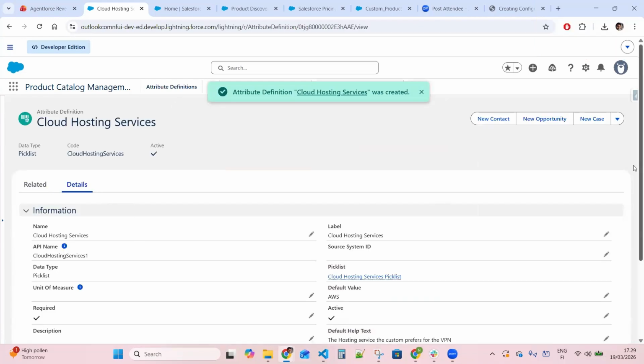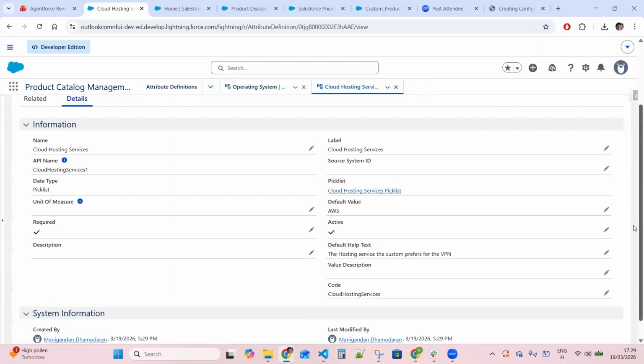Mani, I have one question. So, yes, please. We are marking this as required. Can you elaborate what the significance of the required thing will be?